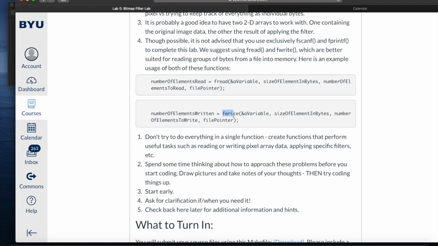Similarly, there's an fwrite function, which works in very much the same way. The difference is just the direction that we're going. We'll be reading from the variable instead of writing to it, and writing to the file pointer instead of reading from it.